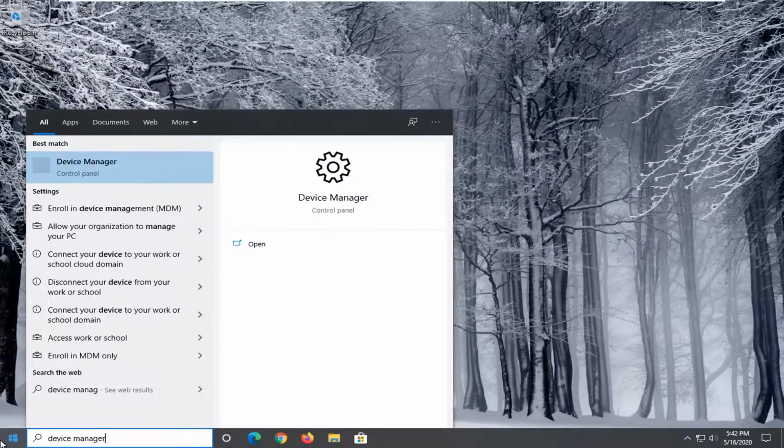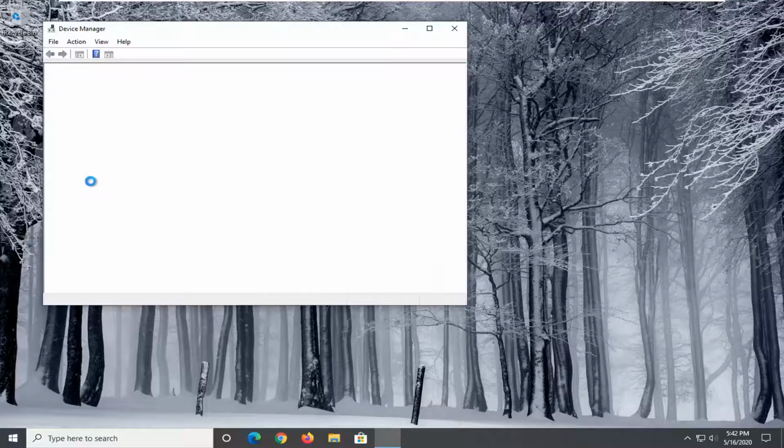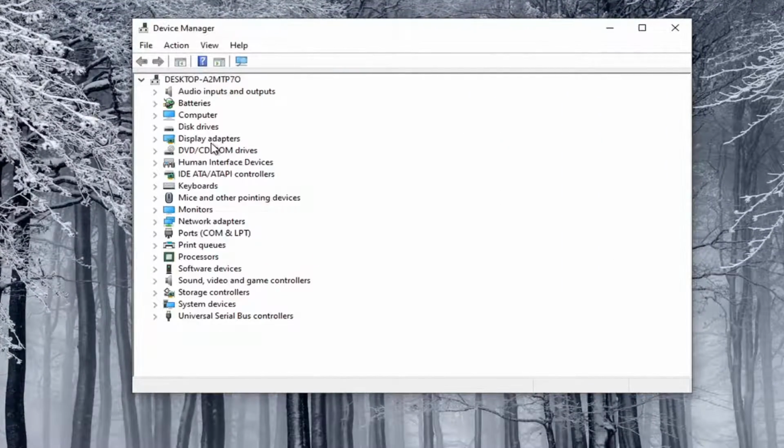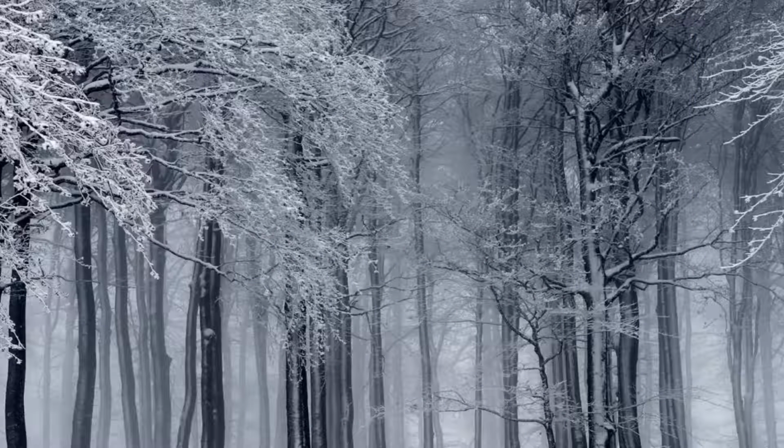And if we were to close out of here, type in Device Manager and relaunch that, and then search for hardware changes, it should appear here at that point. I don't have a camera hooked up, that's why it's not showing up in my list, but that just gives you an option there.